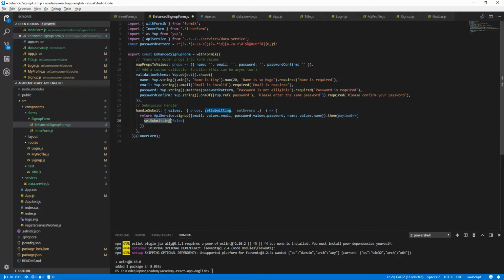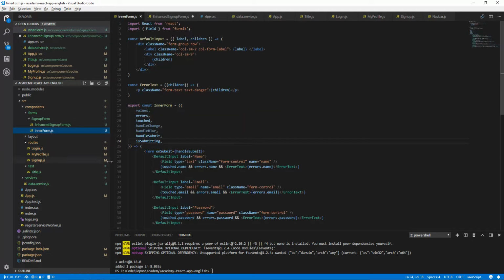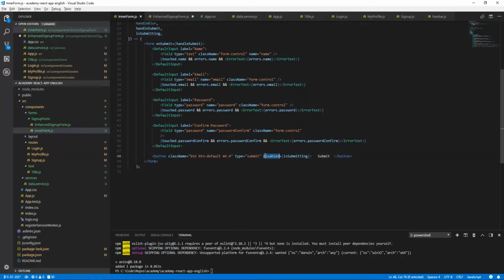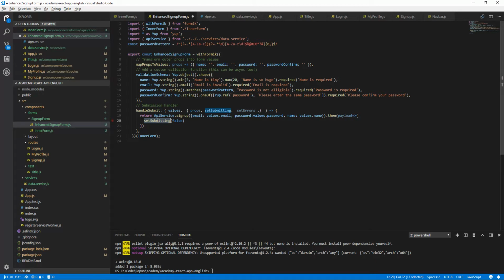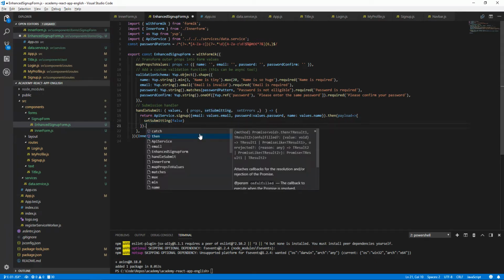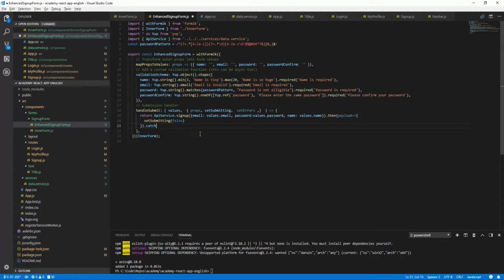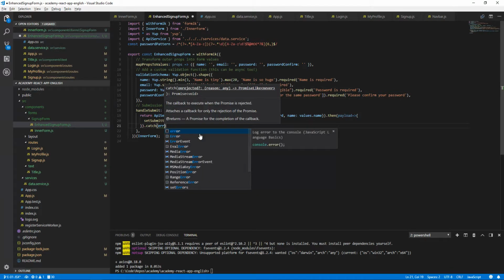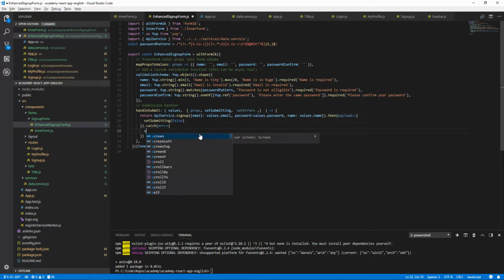The submitting property is actually used inside the inner form right here. So the button is disabled while we are submitting to prevent the user from sending several HTTP requests. So as we get a result, we set submitting as false, and even if the result is an error, we should also set submitting with false.